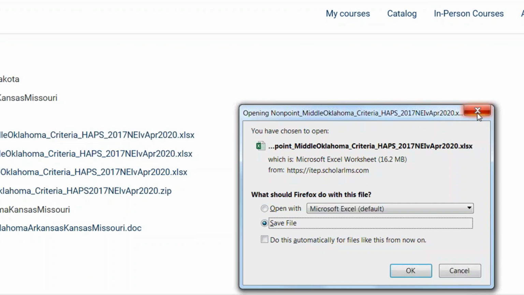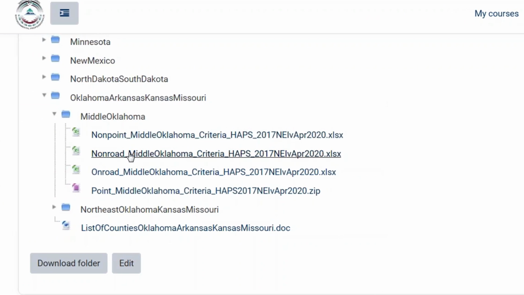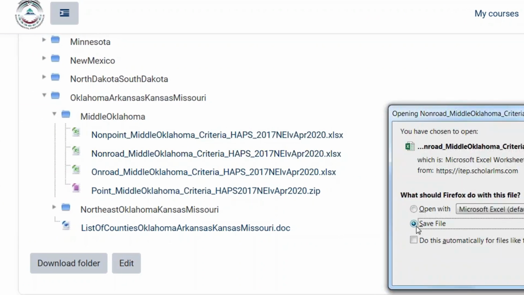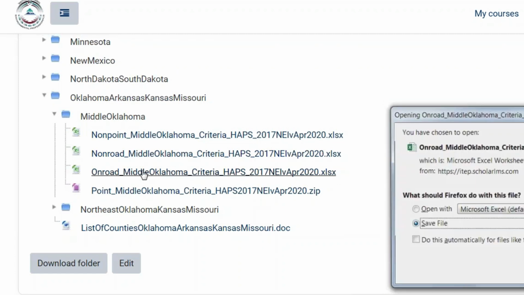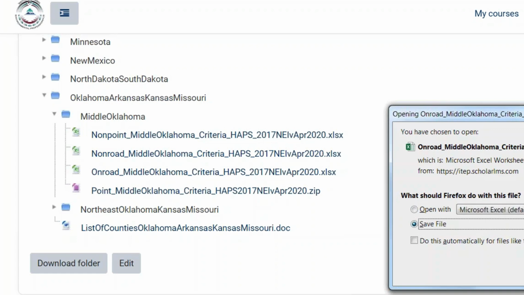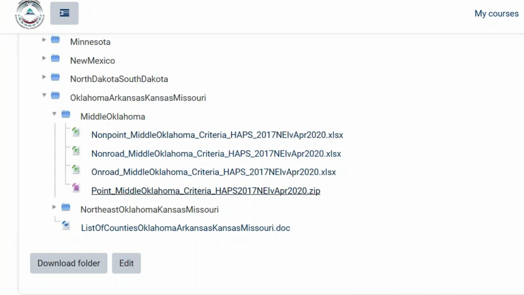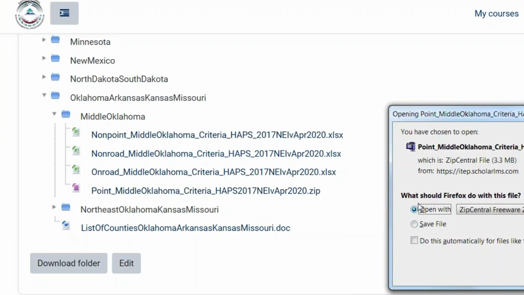So I'm not going to do that now, but if you were doing that, you would do that process, and you would do that for each of these files. So you click on the on-road and say Save File, then click OK. On-road, same thing, and then point. And this one, look, by default, went to Open with Zip Central, but you want to do Save File. So you do Save File and click OK.